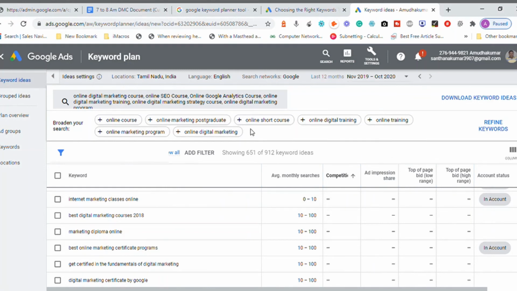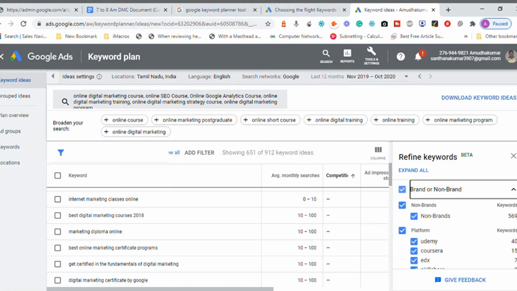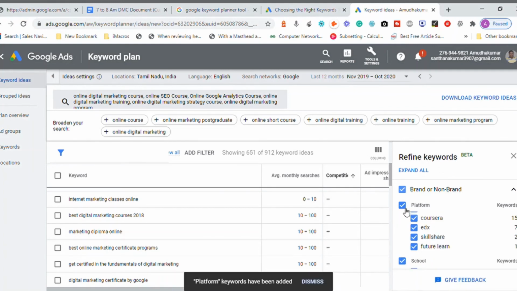Now when you look into these keywords, Google will give you more ideas about the keyword. We can still refine the keywords by several options. We can remove some branded keywords. Let me say the keywords of other brands are added inside. I do not want to see the keywords related to Udemy, Coursera, edX. I don't want all this, or different platforms. When people search a particular keyword with this platform, I don't want to show my keywords.